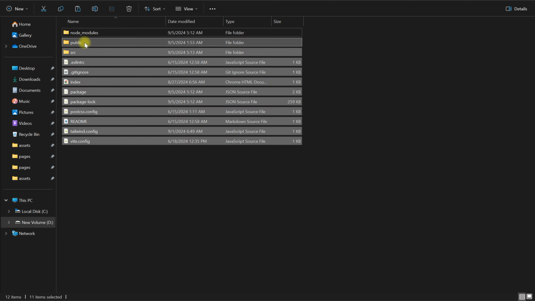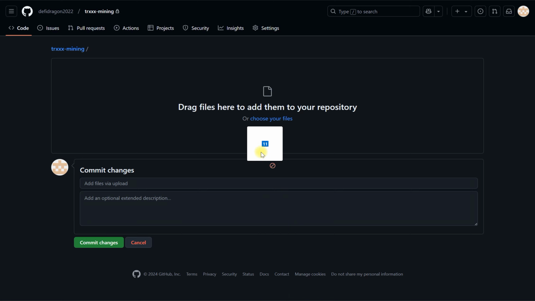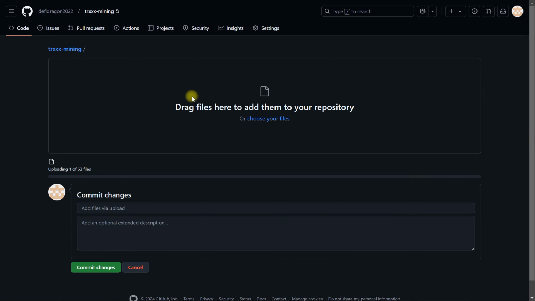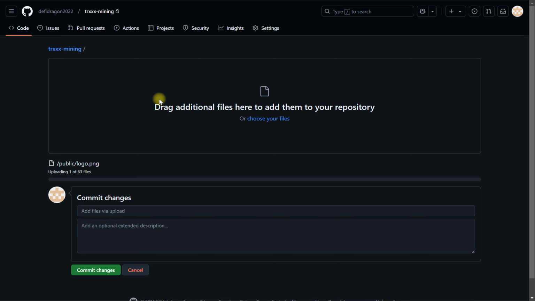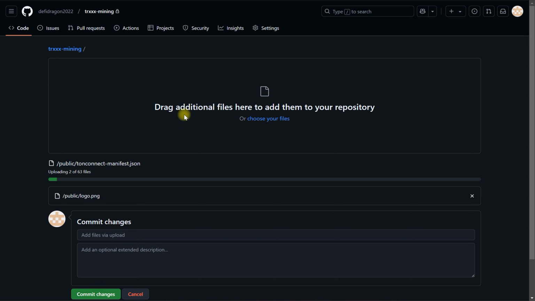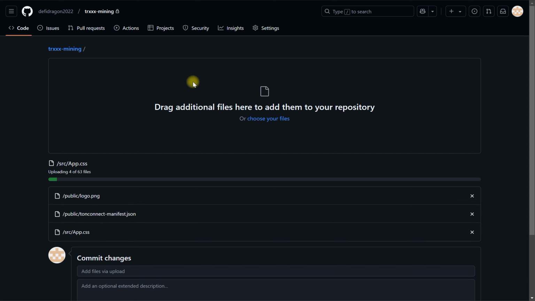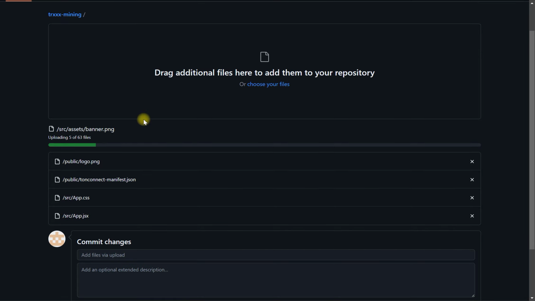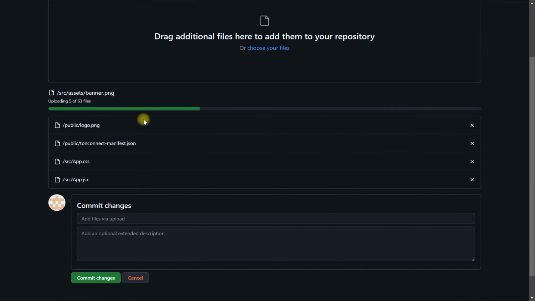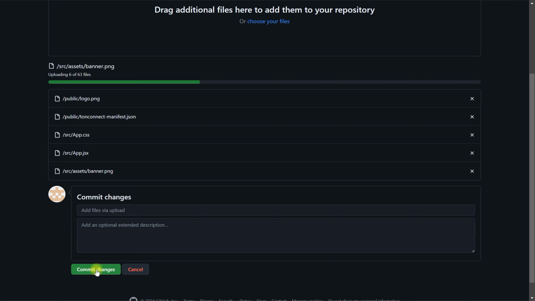Okay, we will select all of these, grab them and drop them here in GitHub. It will take a few moments to upload all the files. As the files upload, we will make the commit changes.